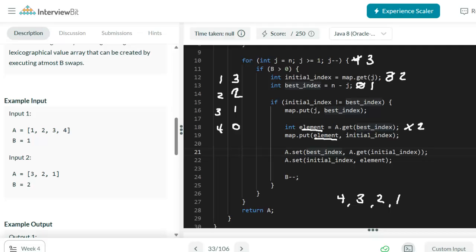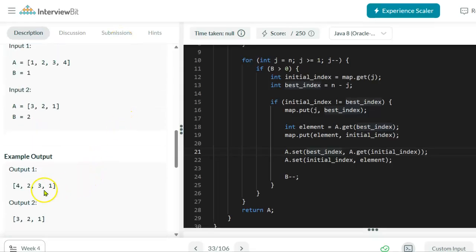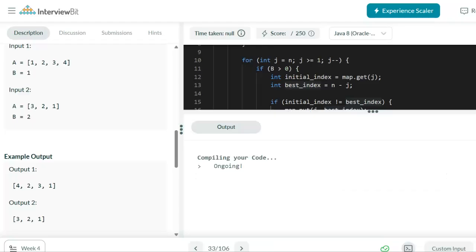Actually, the answer for b equals 1 is 4, 2, 3, 1. Let's double check that. Okay, erase this. Over here, example output, yeah, 4, 2, 3, 1. But that's how it works with a hash map. Let me do a quick sanity check on this. Okay, and then submit.